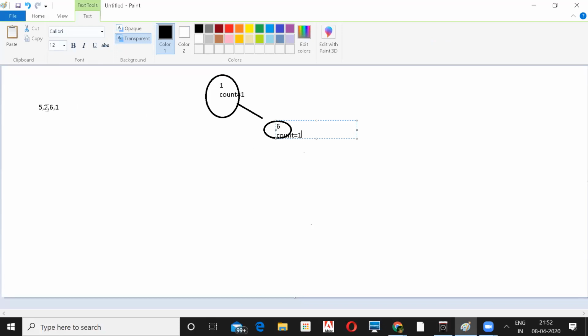Now let's come to the 2. 2 is bigger than 1, so one element is smaller than 2, that is 1. So this count will give you a value of 1, and we'll go here, and here we'll check whether 2 is greater than 6 or not. 2 is not greater than 6, it is lesser than 6, so it should go to the left of this.